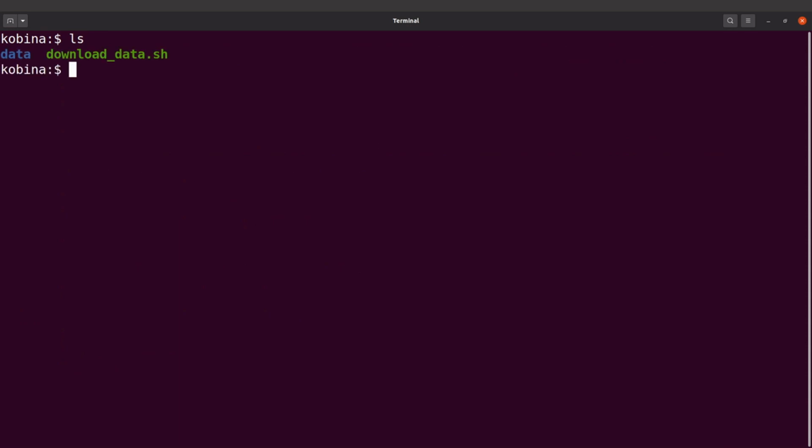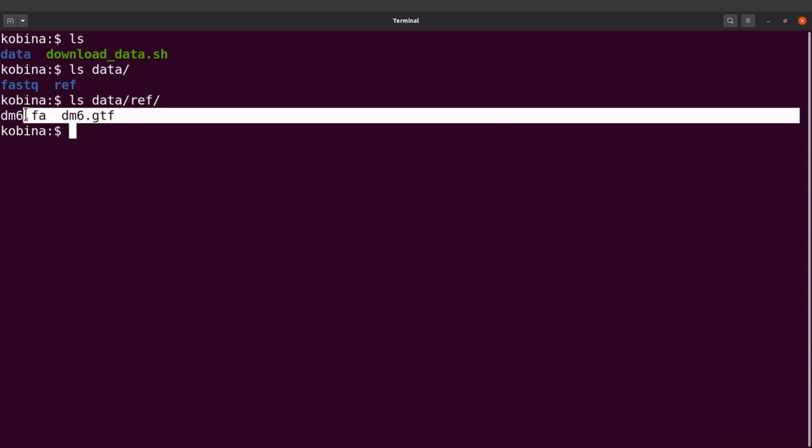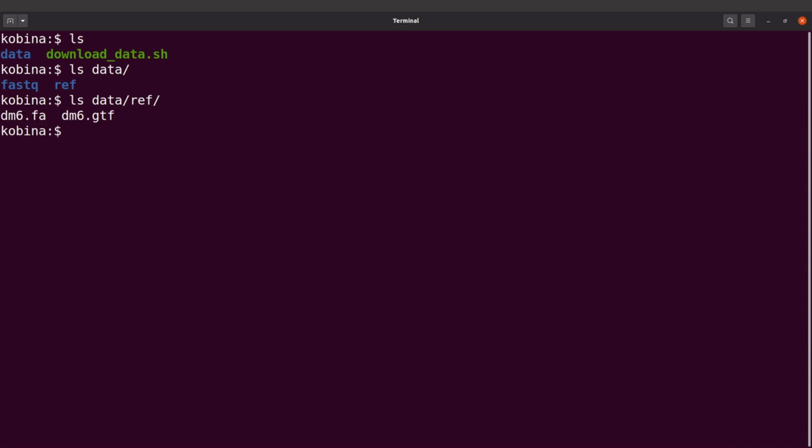So let's do an ls, and let's say ls data. You will see the ref directory there. Let's do it again. You will say ls data slash ref, and then we will have our files there. So now we have our files ready. So it's time to proceed with the next activity. So let's continue.